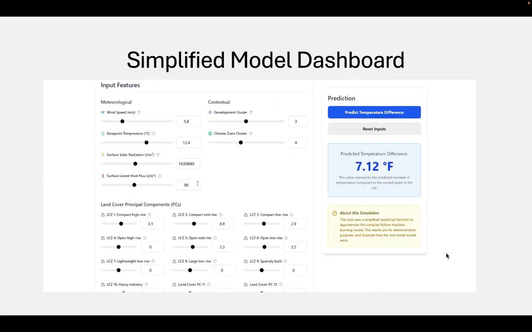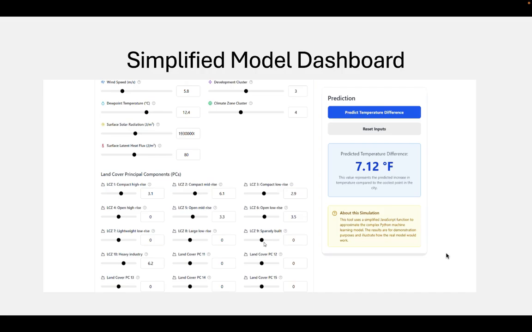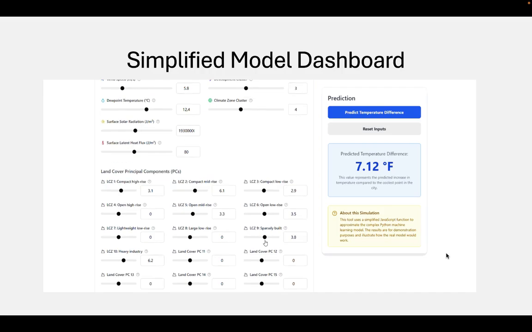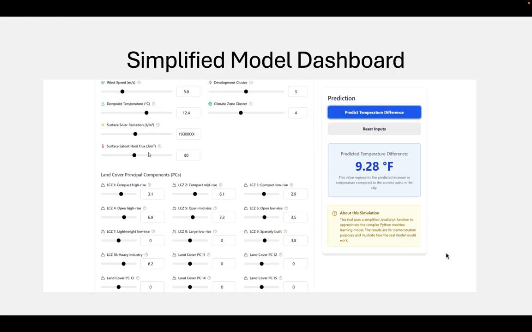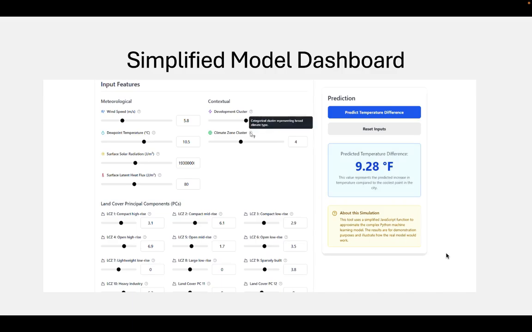To make our findings more accessible and actionable, we created the Urban Temperature Predictor, as you see on the canvas. It's an interactive dashboard that lets anyone use a simplified version of our model. You can adjust sliders for different factors from land cover types, like compact high-rise, to meteorological combinations like wind speed, and instantly see the predicted impact on urban temperature. This turns our research into a practical planning tool, allowing urban designers and policymakers to explore different development scenarios and make data-driven decisions to mitigate urban heat.